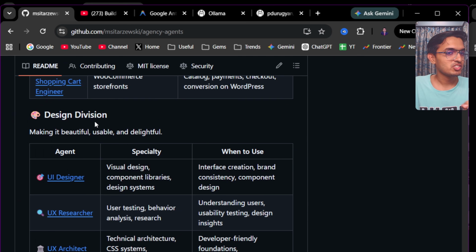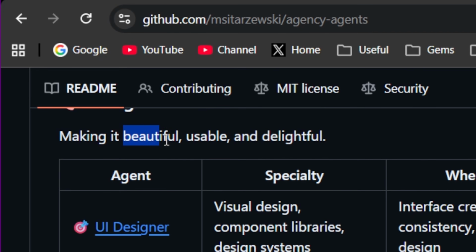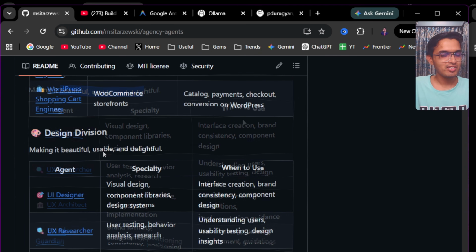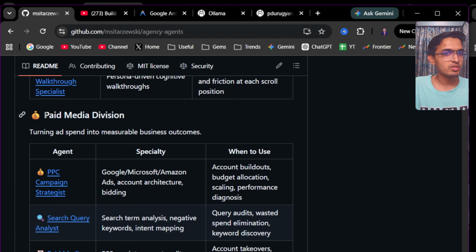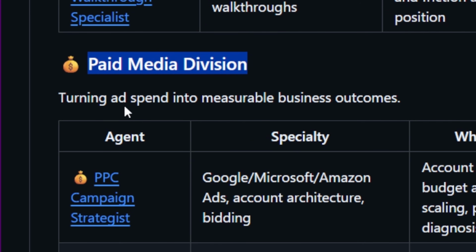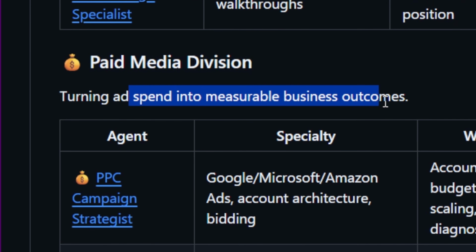Then you have other agent teams as well, like the design division, which helps you make your applications beautiful, usable, and delightful. Then let's say you are running a business, you can use the paid media division, which can turn your ad spend into measurable business outcomes.